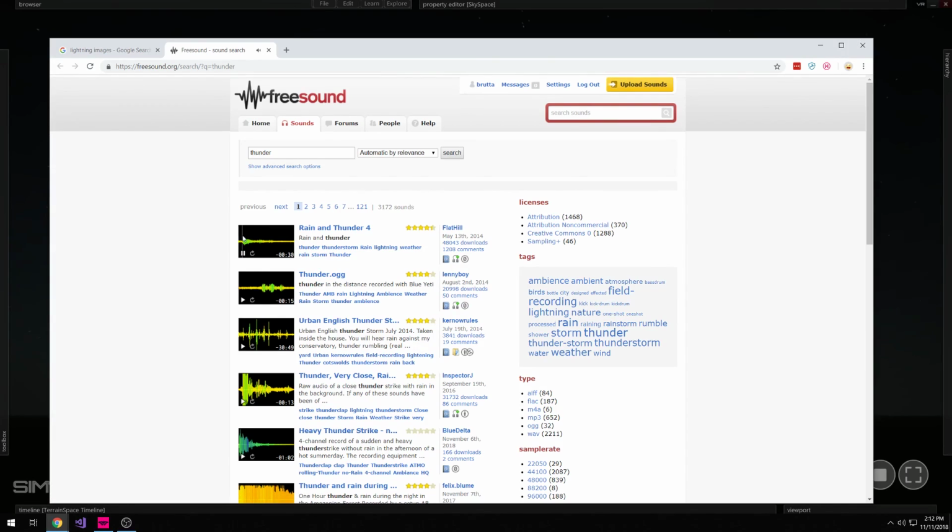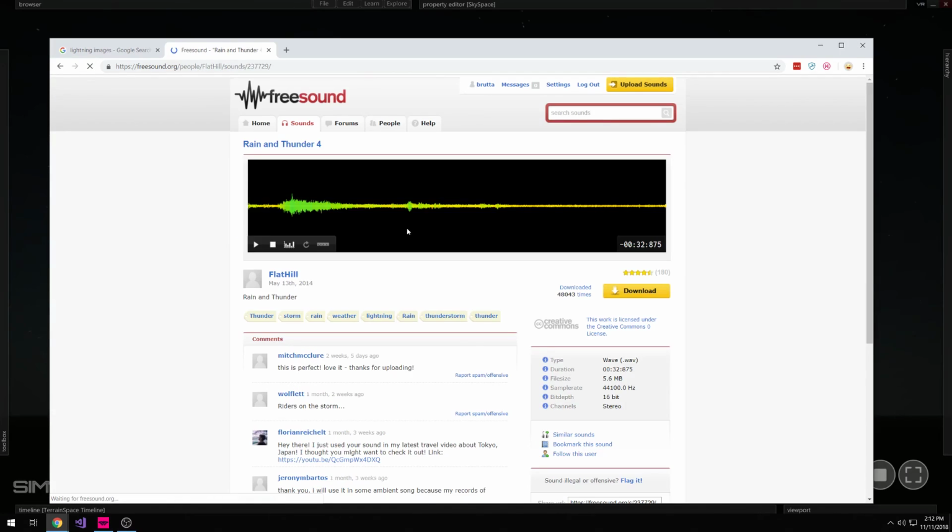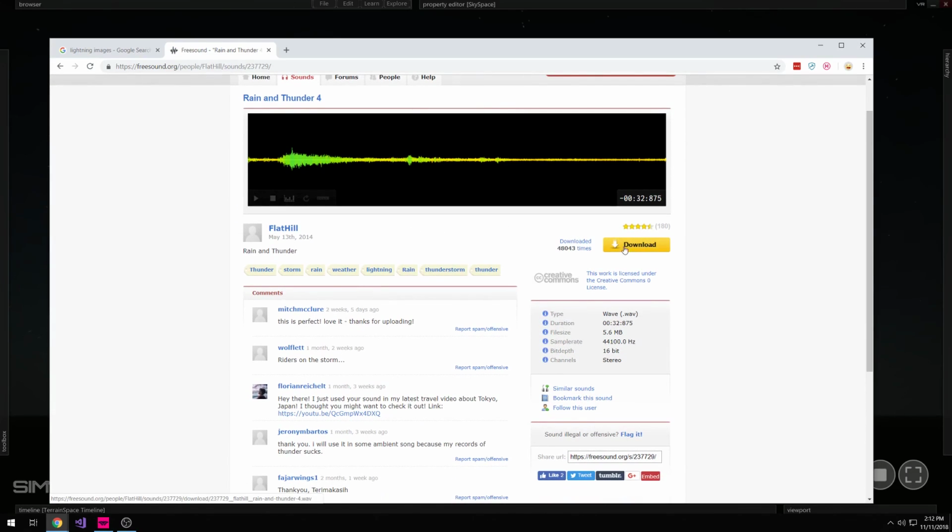What we need to do is edit this just a little bit so that it starts at the exact moment of the thunder. In this way, it's more accurate when we calculate the speed of sound, because we're going to have it play the sound exactly at the moment of thunder. So I'm going to download this Rain and Thunder here, by artist Flat Hill on Freesound.